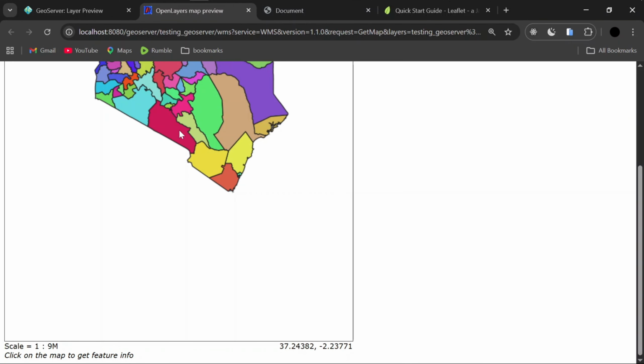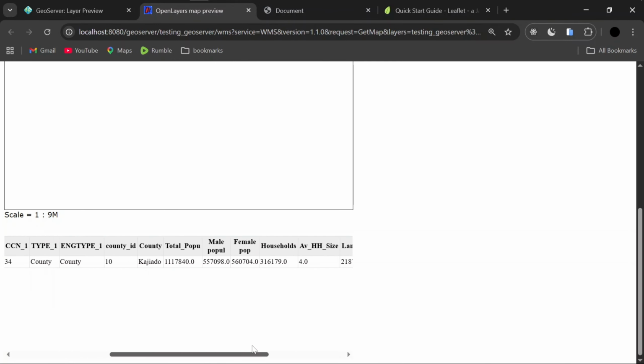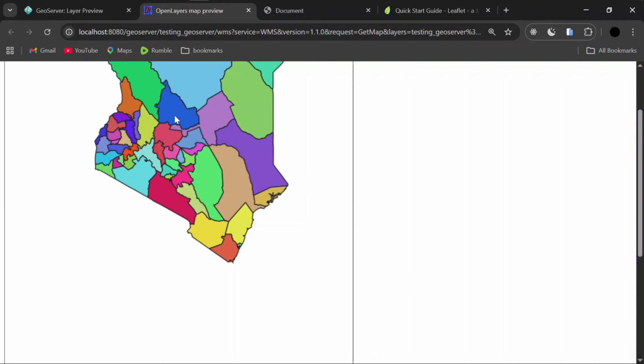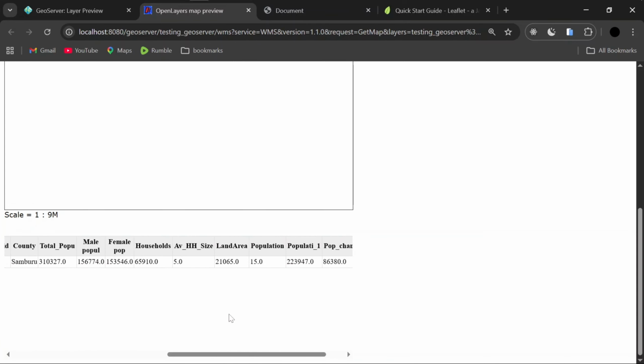For example, if you just go ahead and click on this polygon here, you can see that the name of this one is Kajiado, and then you can see that we have several columns inside the polygon that are associated to that single polygon. So if you click on another one, you will see that we have the name as this one, and then of course the type is the county. And if you scroll horizontally here, you will see that we have some other elements like household, the average household size, the land area, the population, and so on and so forth. We also even have the male population and female population, which is good.